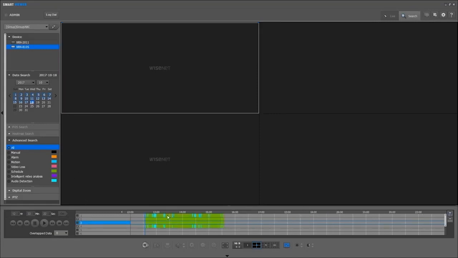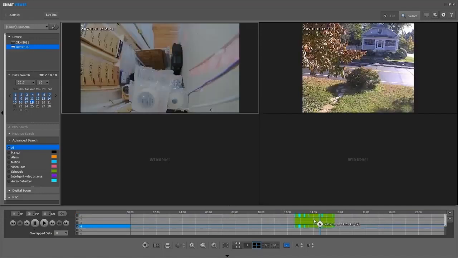You'll then see your timeline here at the bottom of the screen. You can click anywhere in the timeline. We can zoom in or out, and then you can use the VCR playback controls here to start playback. Once you've got your video playing back, you can move around wherever you want in the timeline. You can use the go to date over here to type in a specific time and date.